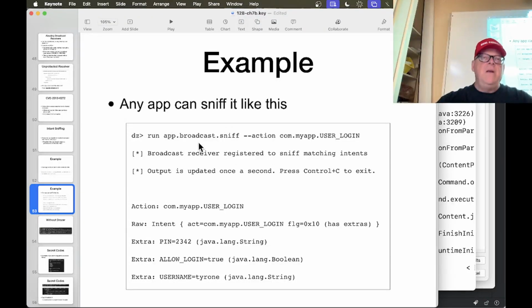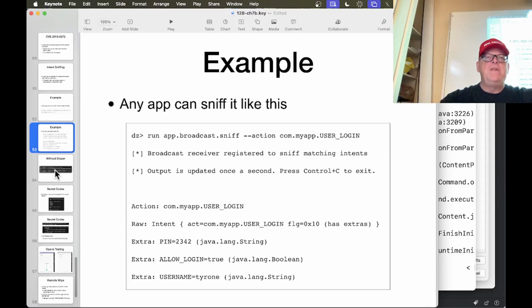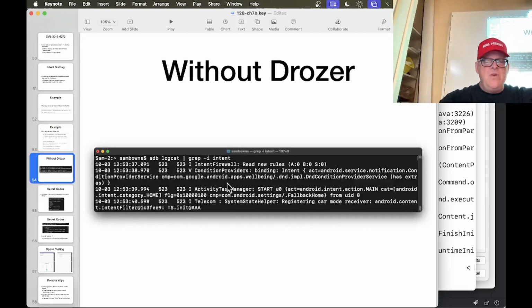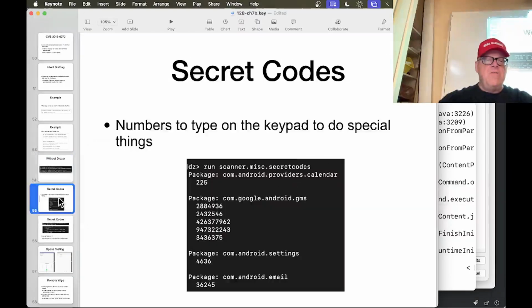Drozer can do it. It's an app we may be using in class. We'll see if they've updated that enough. If they have, maybe I'll add the Drozer projects back in. Anyway, you can even sniff without it by just looking in the log for intents, and you'll see the intents in the logs usually. So it's pretty easy to find them.